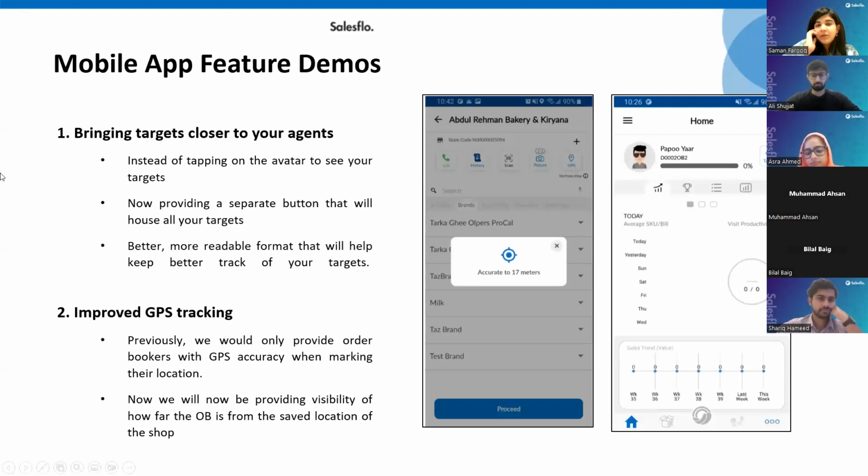The mobile application features that I will be talking about is that you now get visibility for targets through a better user experience. So first you had to tap on the order booker avatar, and then your order bookers would get to see their targets. But now we've launched a proper target option. Secondly, we've improved our GPS tracking.